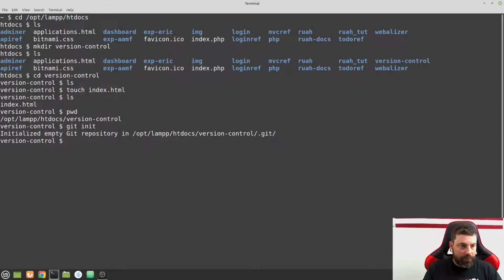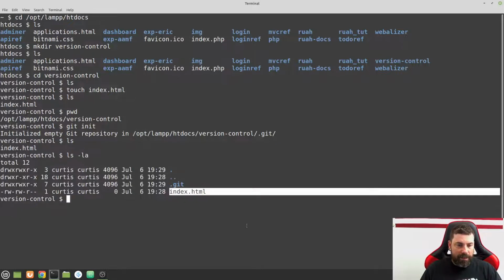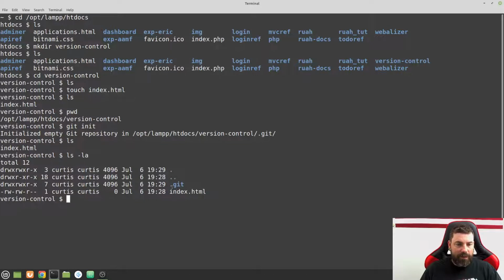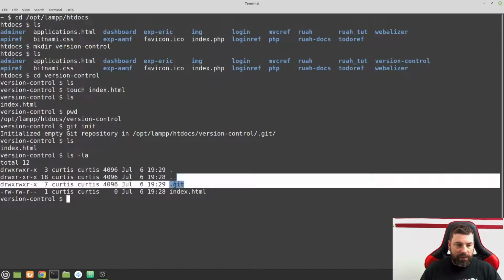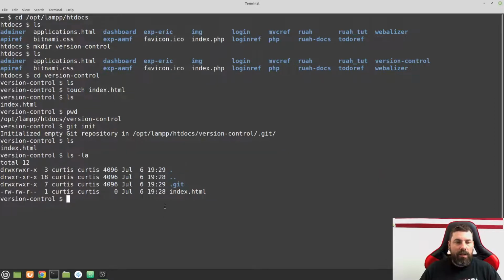Now it says initialized empty Git repository. If I ls again, it looks like I have just one file still, but if I ls -la, you can see that not only do I have this index.html, but now I also have this hidden directory called .git, and this houses everything inside of it to make version control work with Git. So don't delete this directory. This is what's going to make this work inside of our project.